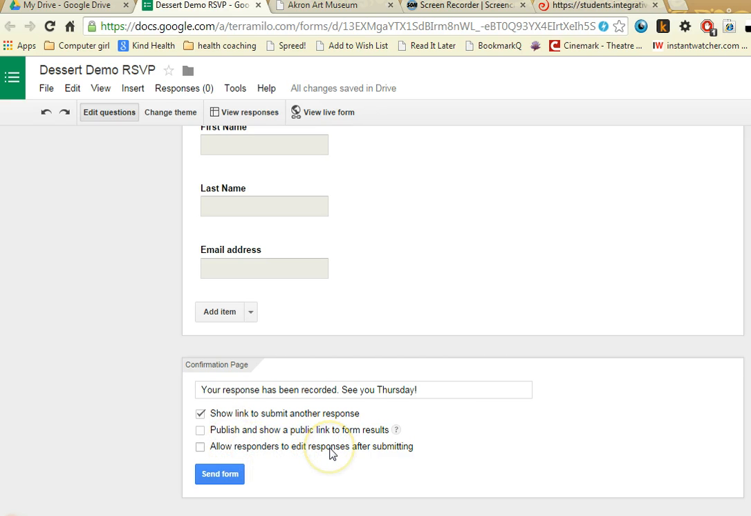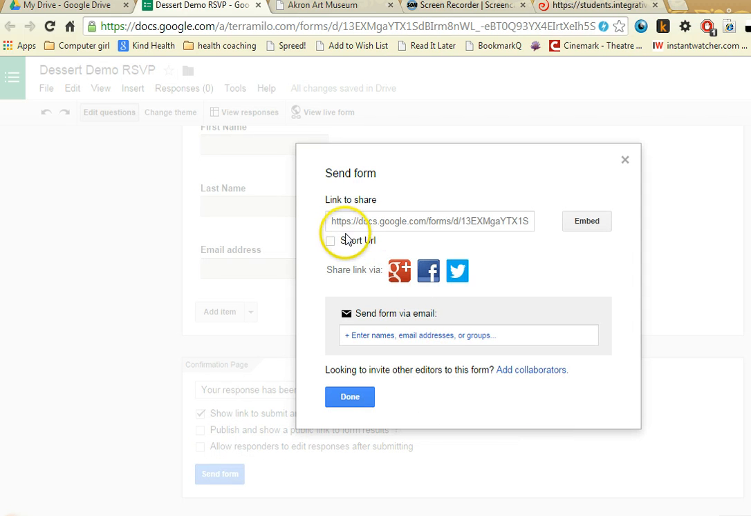And they don't really need to edit their responses after submitting. So just keep it simple. They could submit another response if they want to add more people, but this is fine. So we'll click Send Form. And now we have the link. If you want to email the link to people, you can say, hey, if you want to sign up for my cooking demo, click this link to register, and there's the link.